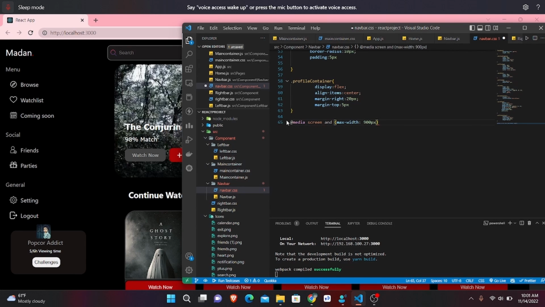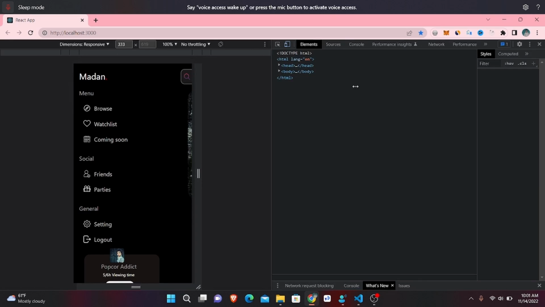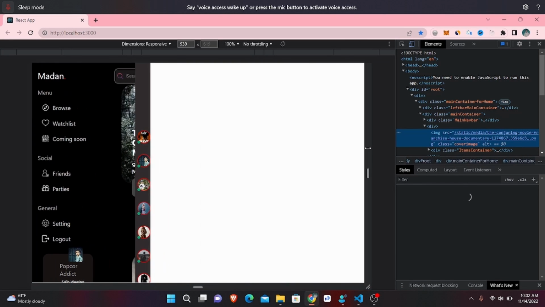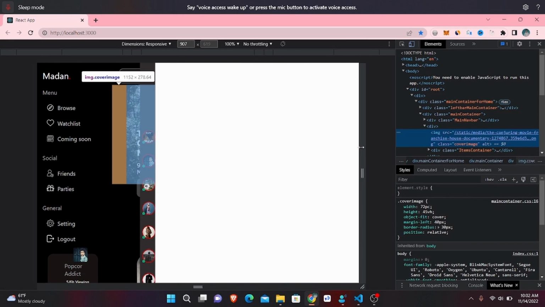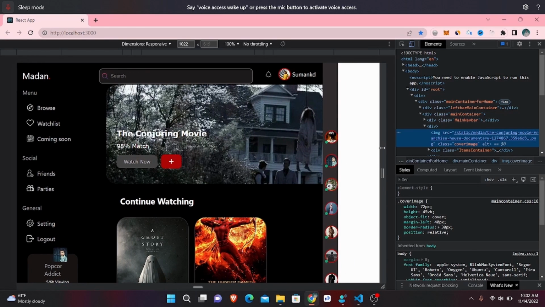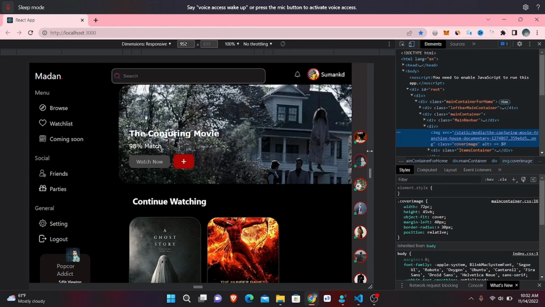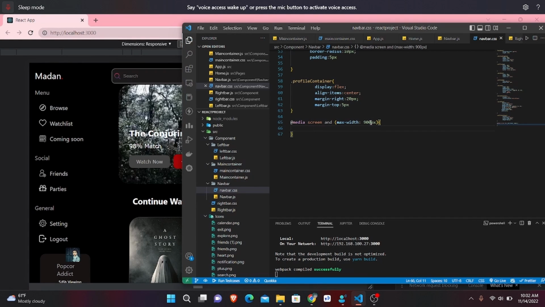What we need to do is let's save this, and let's try to increase this width. Let's see. Okay, so from 952, when we reach the 952 pixel, then first we need to remove this search input.